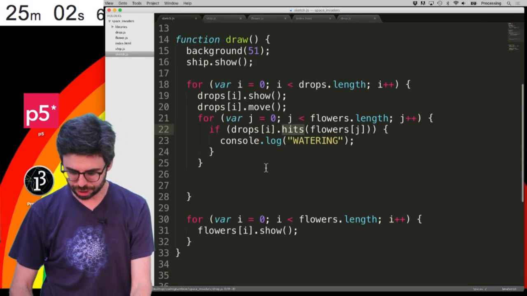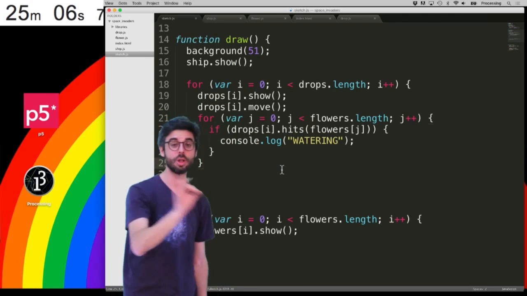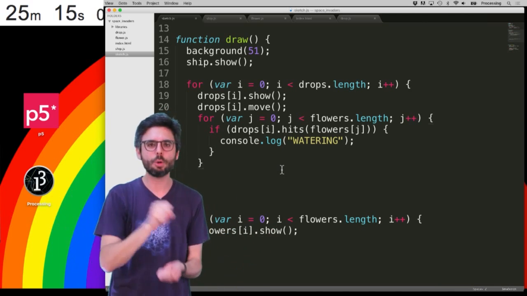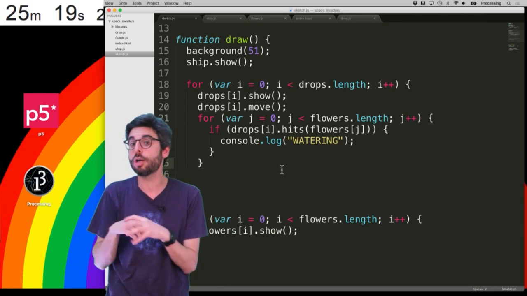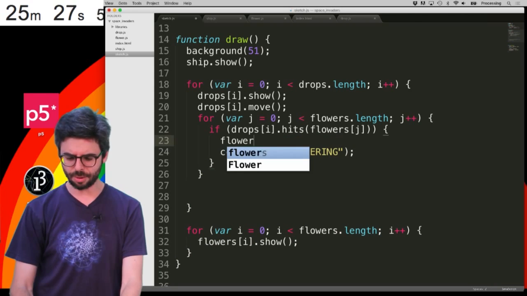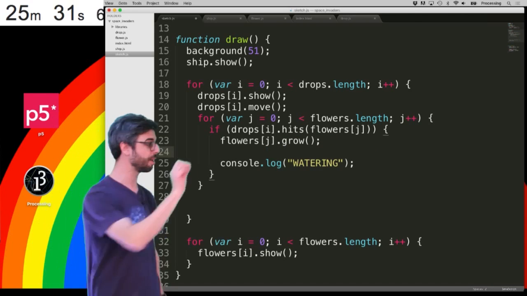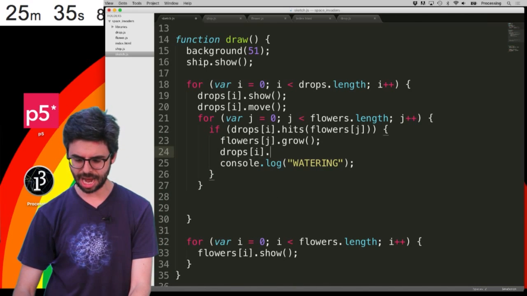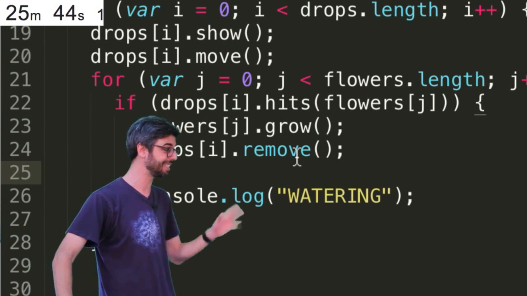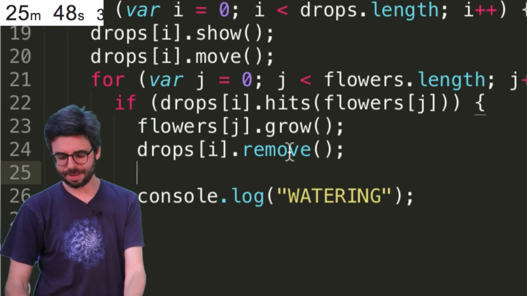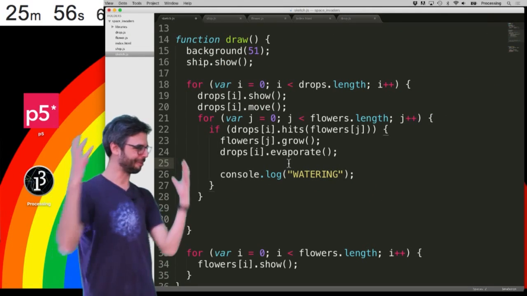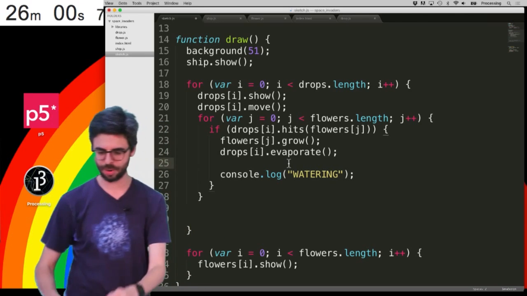Okay, so now in the main sketch, if the drop hits the flower, console log watering. So what I need to do now is have the flower grow, and remove the drop. Seeing how I remove the drop, you could also make a version where you remove the flower, which would be the more traditional Space Invaders thing. So I need to say something like flowers[j].grow, because that flower should grow. And I need to say something like drops[i].remove. Anytime something turns blue, I have to be a little bit skeptical of whether I should use that word, because it's probably a keyword in JavaScript, and it might be fine, but let's think of something else. drops[i].evaporate. That's a good name for a water function, evaporate. So I'm going to grow the flower and evaporate the drop.